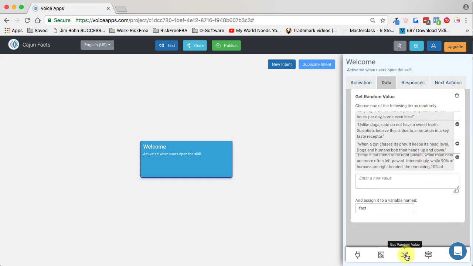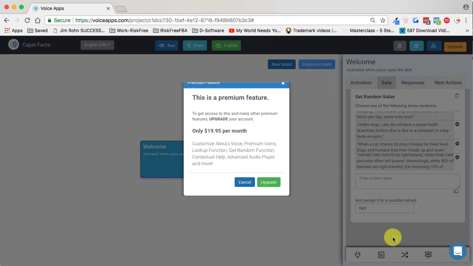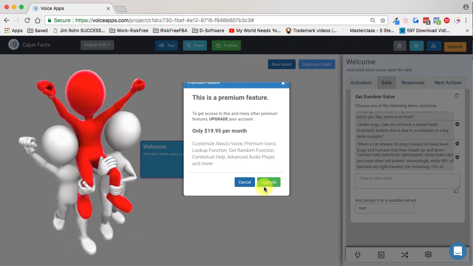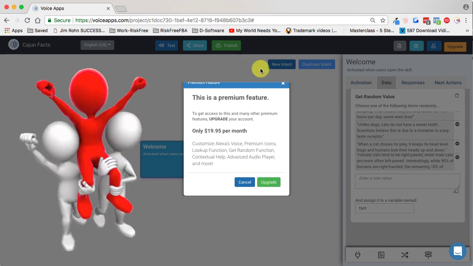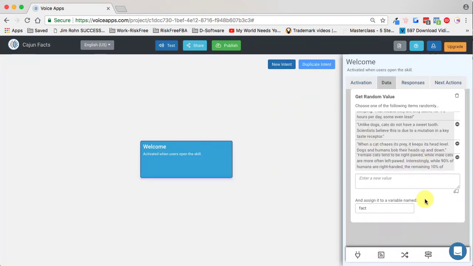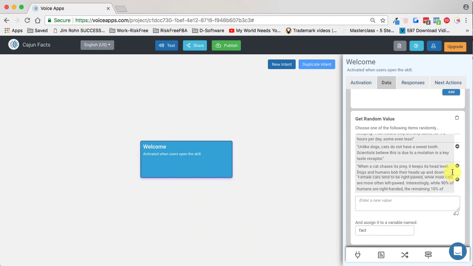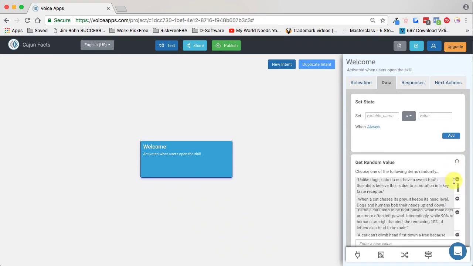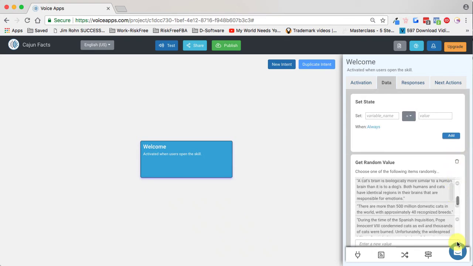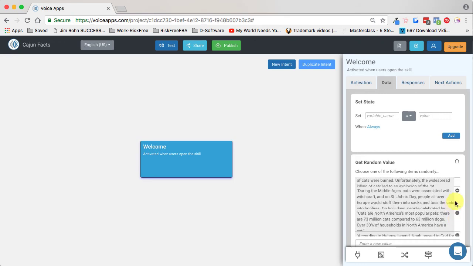So I'll come right down here and I'll click on get random value. Normally it would put it here, but it's important to note that the get random feature is a premium feature. So you want to upgrade as soon as possible so that you can enjoy those benefits, okay? So since I'm showing you on just a free account, I'm just going to go in here and delete these real quick, and you can see how easy it is to delete all of these. So I'll just come over here and click delete.